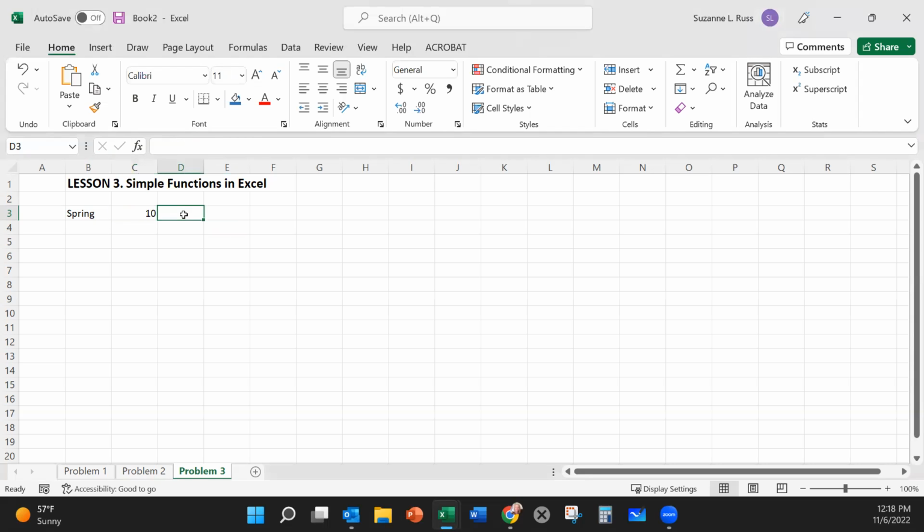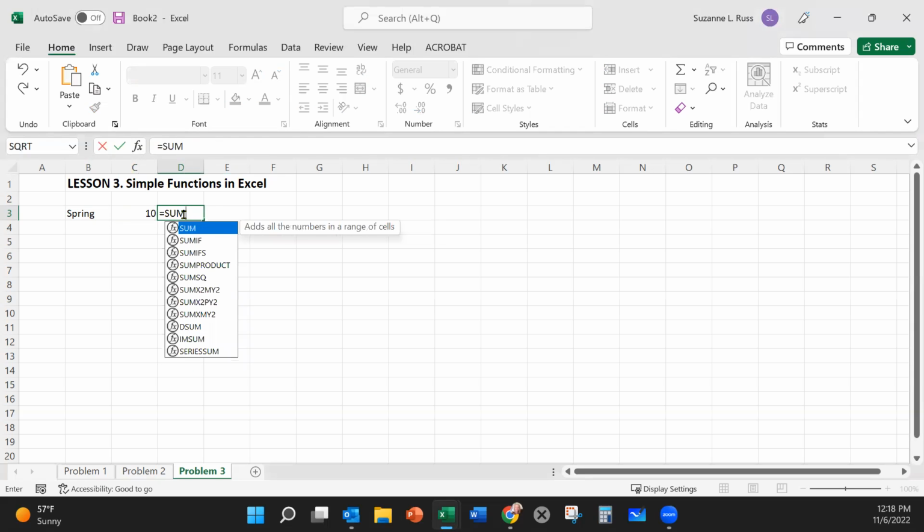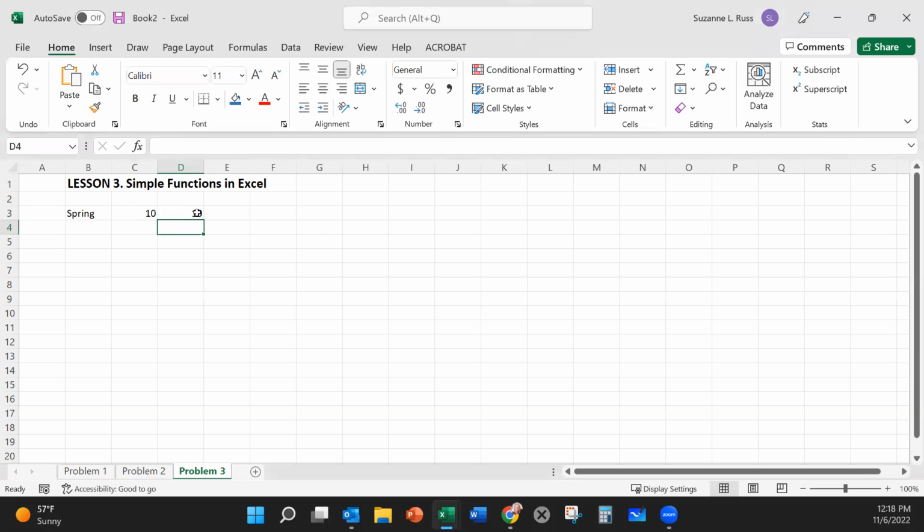Let's do it another way. Let's type in equals, and let's put the word sum, parenthesis, 4 comma 6. And enter. And we see we still get 10. And here we see our formula, but this time we use the sum function. And so this will be easier for certain things, as you can see, when we get to certain characteristics.